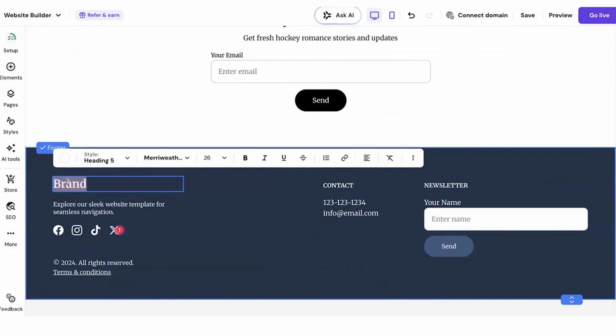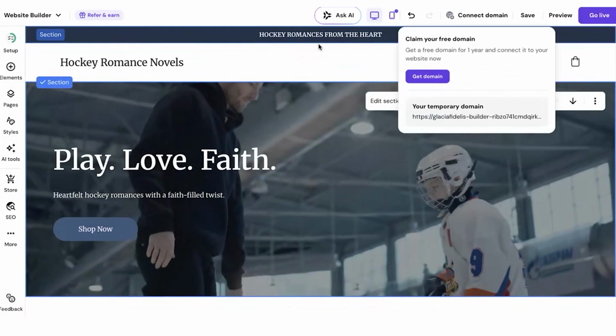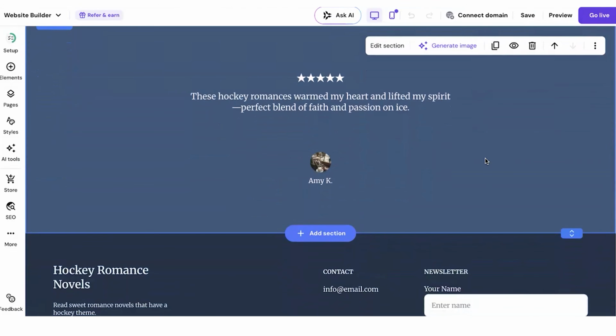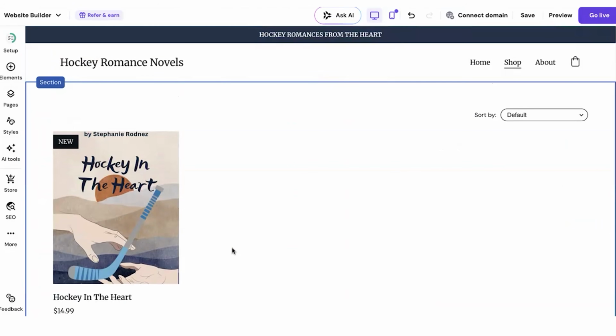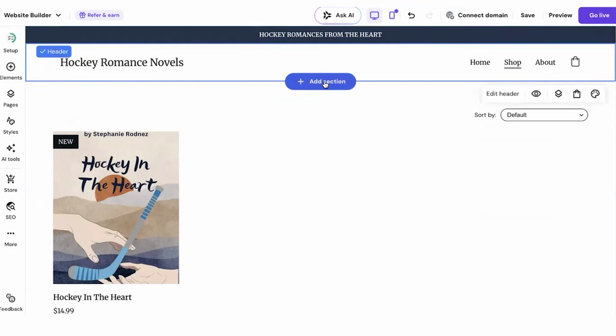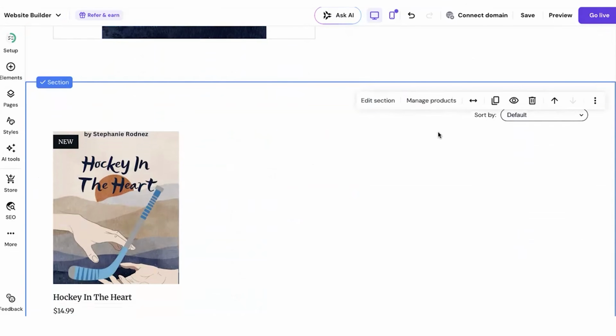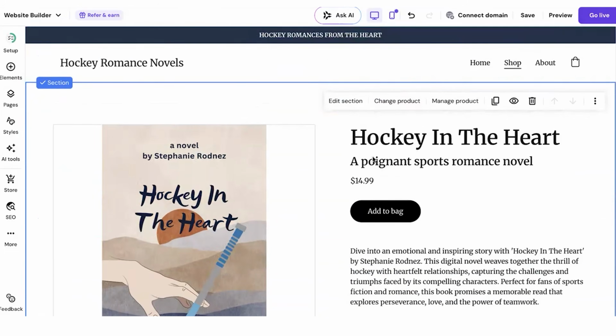And down here again, it's just click and edit, click and edit. Beautiful. And that's how quickly you can do this. If we go to the shop page, just want to make sure this looks good. So I'll just get rid of this testimonial. And then right over here, just because we can, why not? Click add section, online store, single product. Because I don't have multiple books, so I'll just delete this for now. But when you have multiple, again, go back to that.